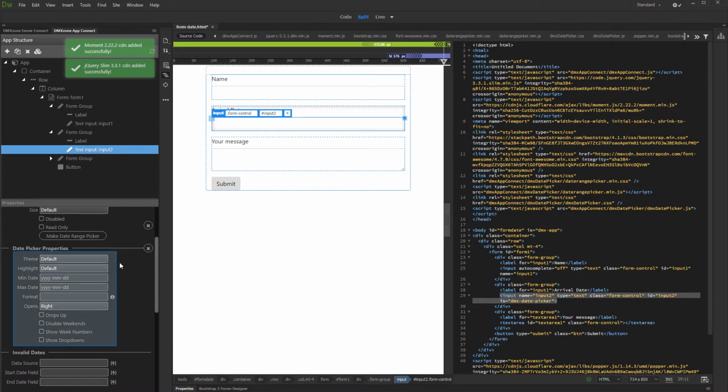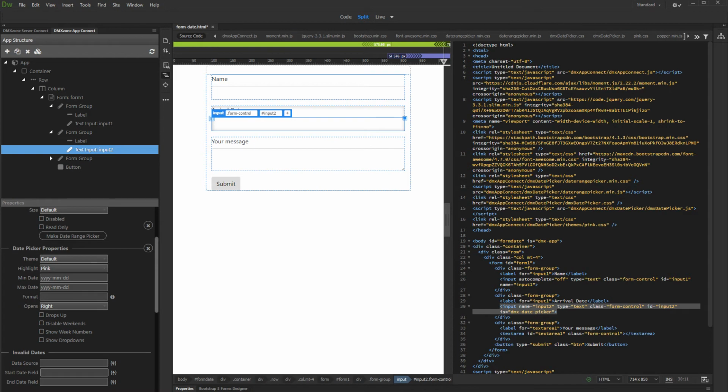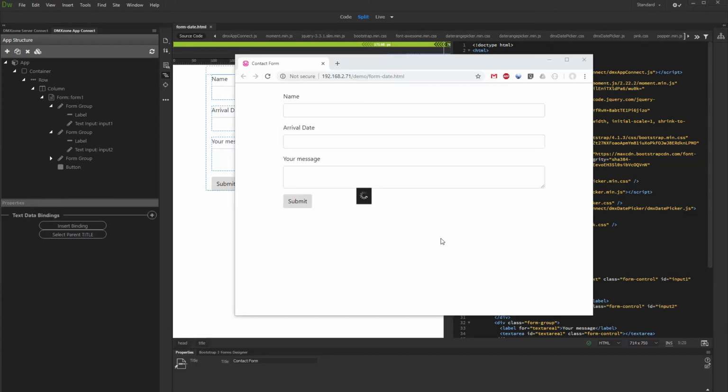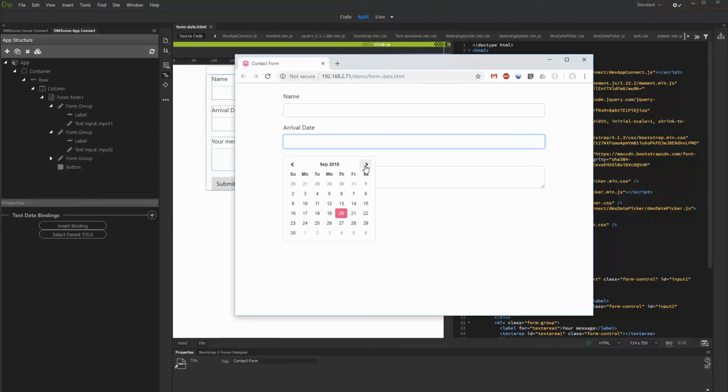Now, you can set up the date picker options. And you are done. Let's preview the results. That's how easy it is to transform any text input into a date picker.